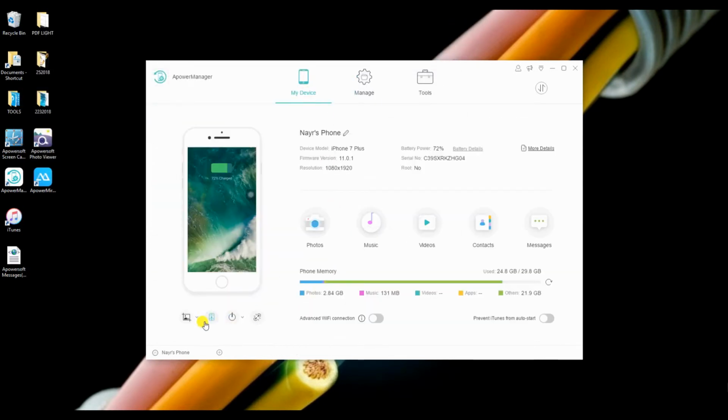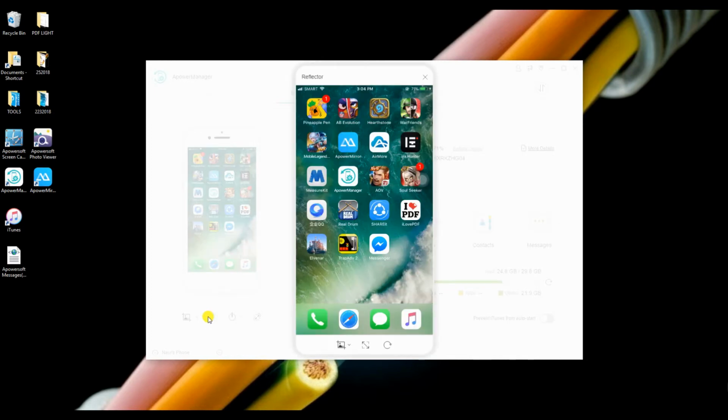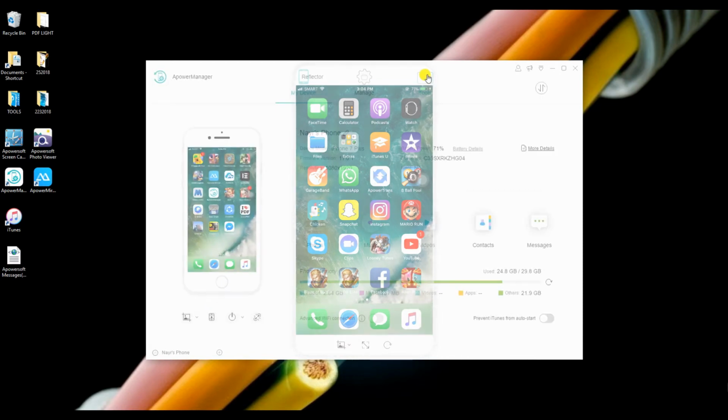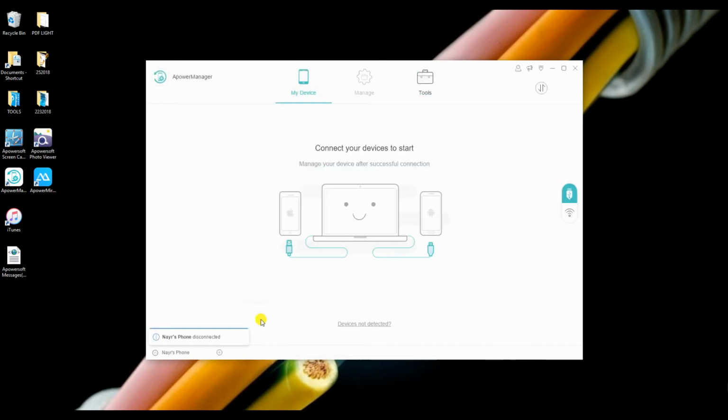Now, let's go back to the My Device tab to check out one more feature that you might want to try. This is the reflector. It actually mirrors your phone screen to your PC. Finally, to disconnect, just click this button.